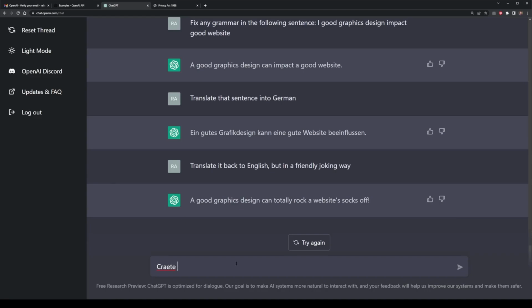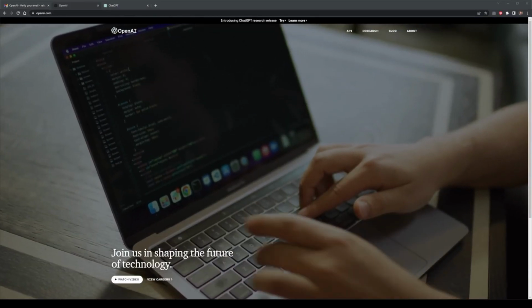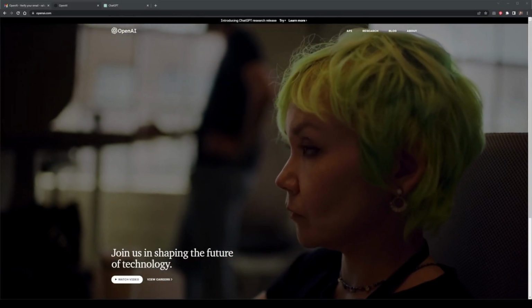Now that we have an outline for our blog, an introduction, and say we've written it as well, we can even prepare a newsletter for it to be sent out by email and even have ChatGPT create the subject line for that email. Here I'm just going to ask it to create the subject line for an email newsletter based on the above, and it's going to give me an output here of maximize your website's potential with these graphics design tips. Perfect.